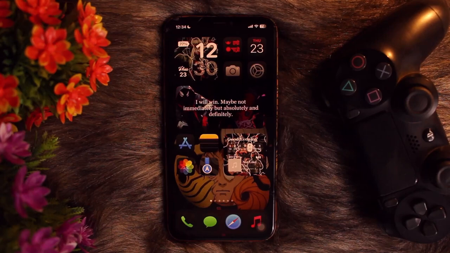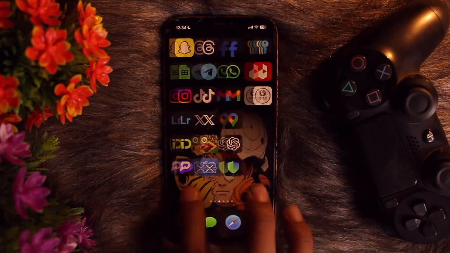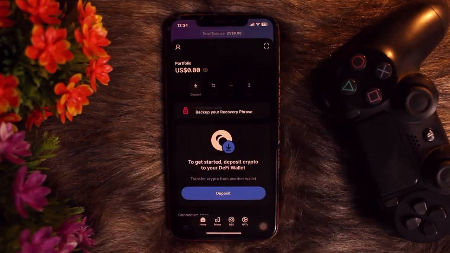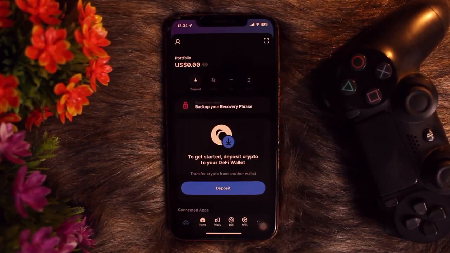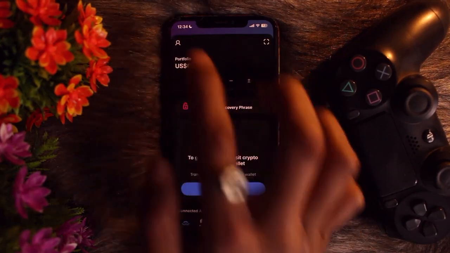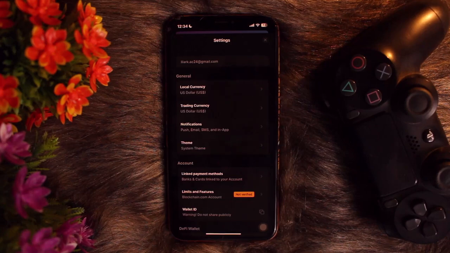Now the first thing that you need to do is head over and open up your blockchain app, and once you're inside, be sure to be logged into your account as well. Now once you're logged into your account, here on the top left corner of the screen you'll be seeing your profile icon. Simply tap on that, and on tapping you'll be sent to your settings option.